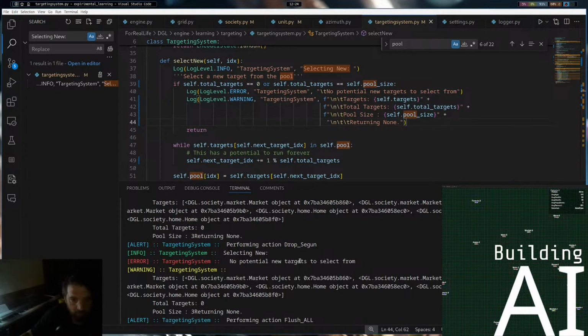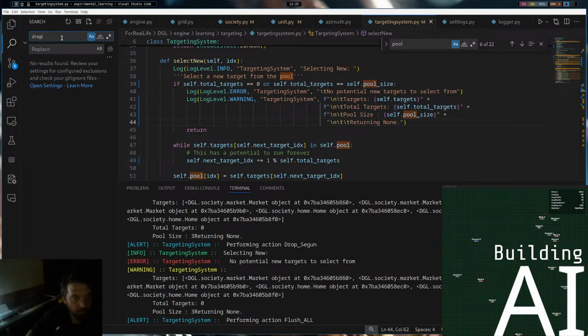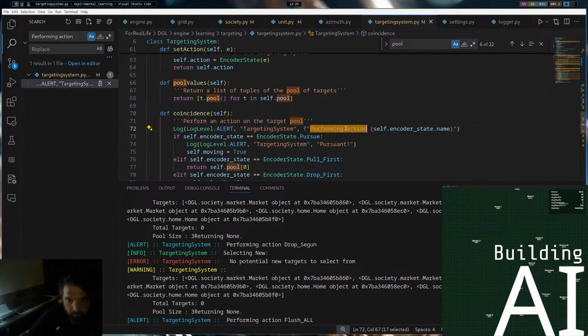So what are we doing right before this? We're selecting new. We're performing the action drop second. So when we drop one, performing action, we should actually change this.